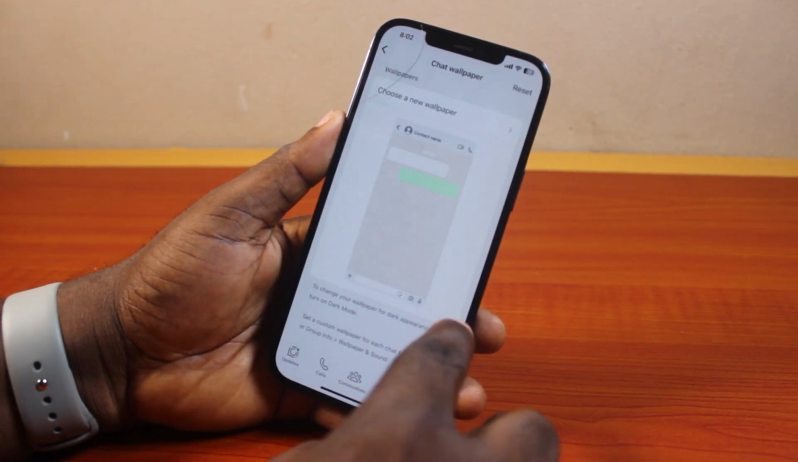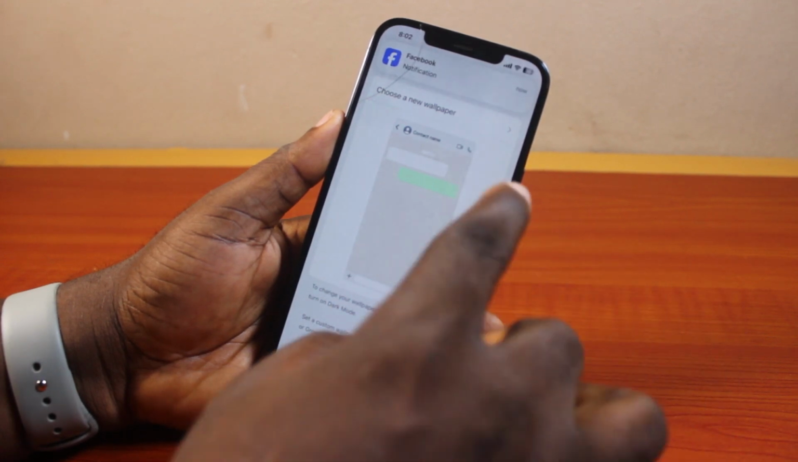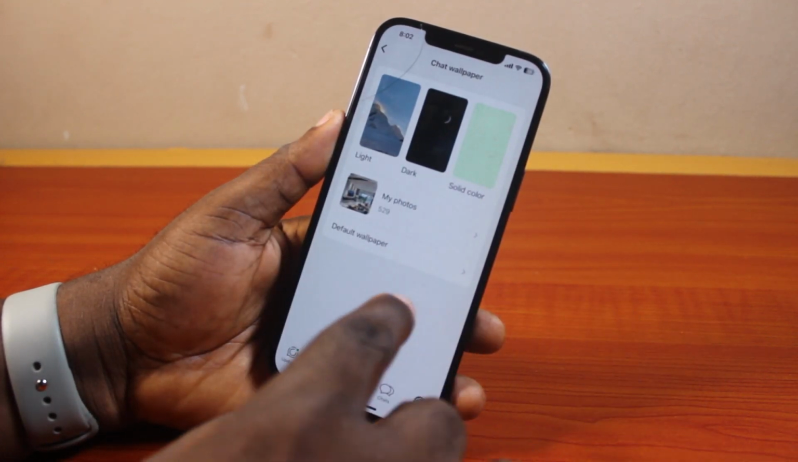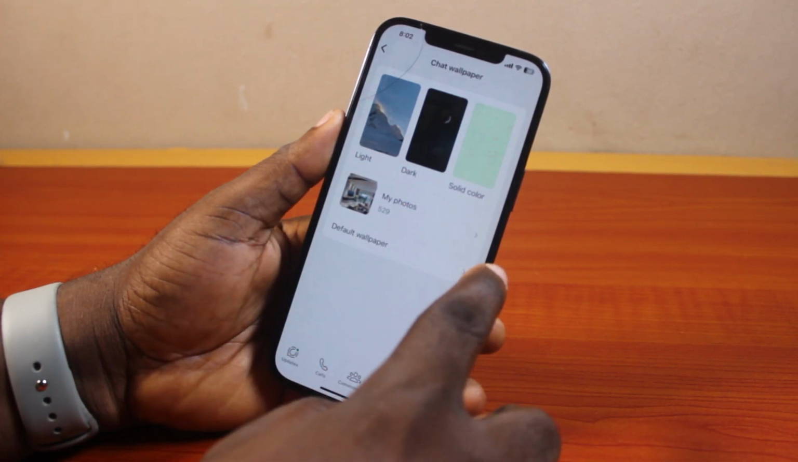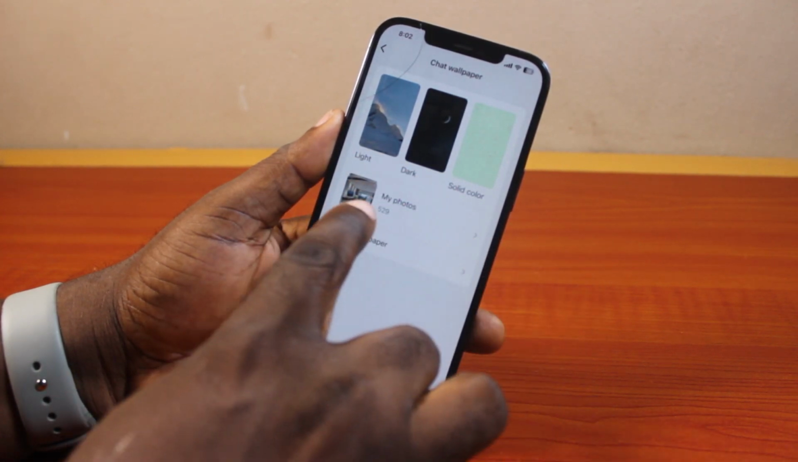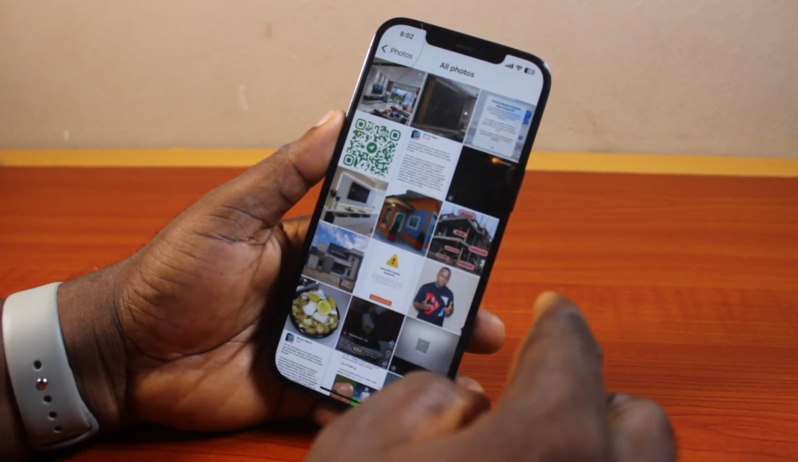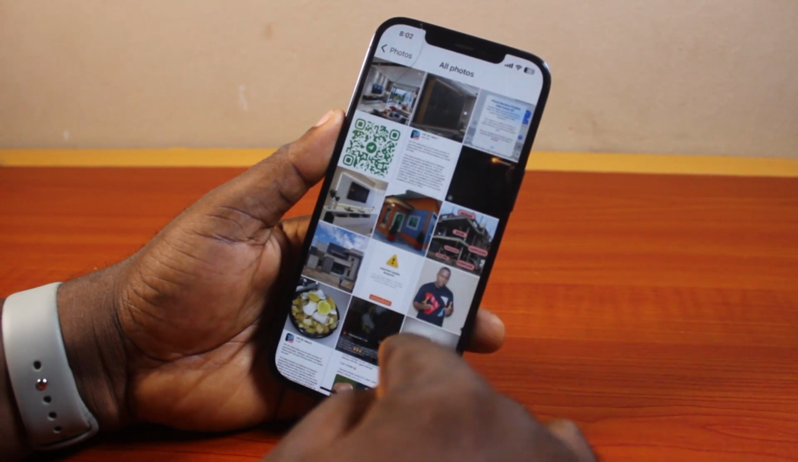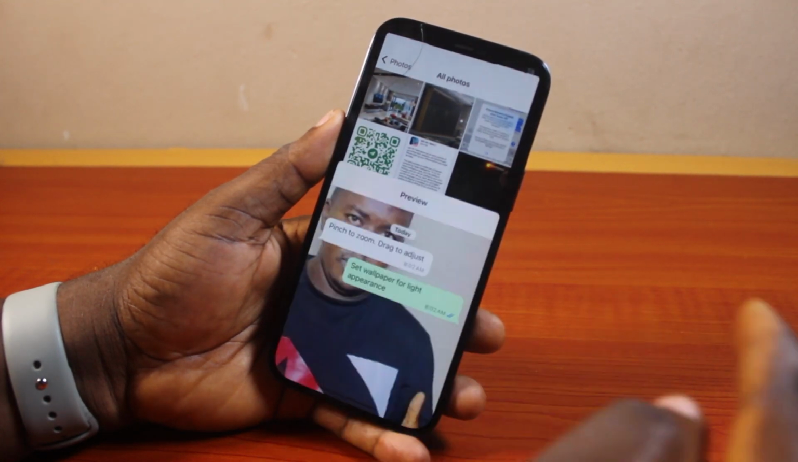Once you've selected Chat Wallpaper, you see a sample of the wallpaper you can set on your WhatsApp. Then here, go ahead and click on Choose a new wallpaper. Then here you have light, dark, and solid color. Now, to choose a wallpaper from your phone, select My Photos. Then select where the photo is located. You can click on All Photos to have access to all your photos on your iPhone from the WhatsApp. Then select the photo you want to set as your wallpaper on your iPhone, like this.